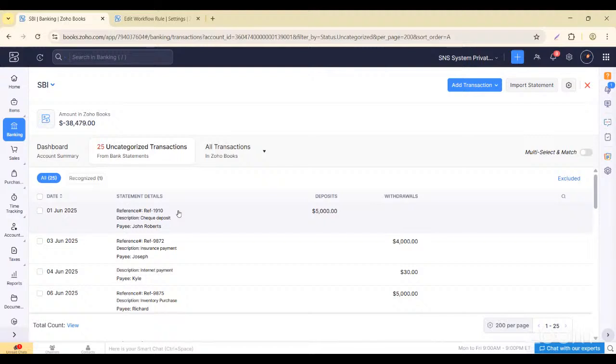That's why Zoho Books gives you a dedicated reconciliation workflow. And the best part? Once your bank is connected live or via import, reconciliation becomes very visual and intuitive. Let's walk through it together step by step.